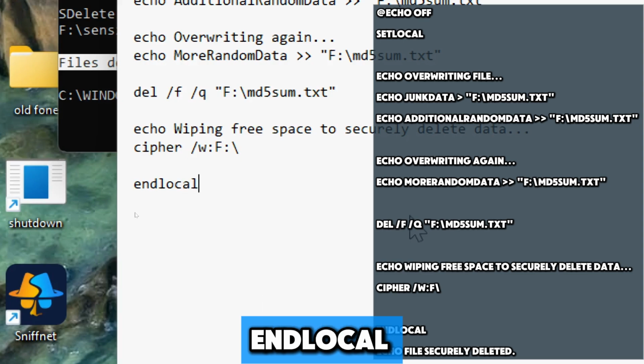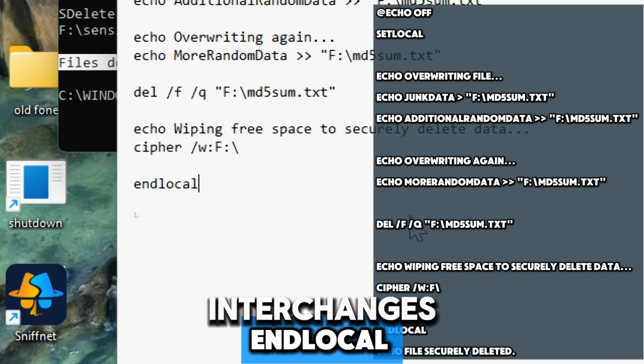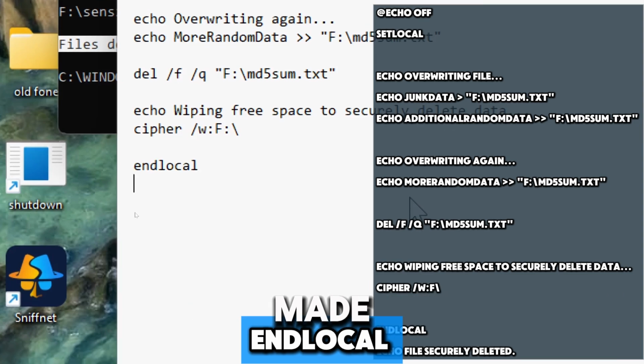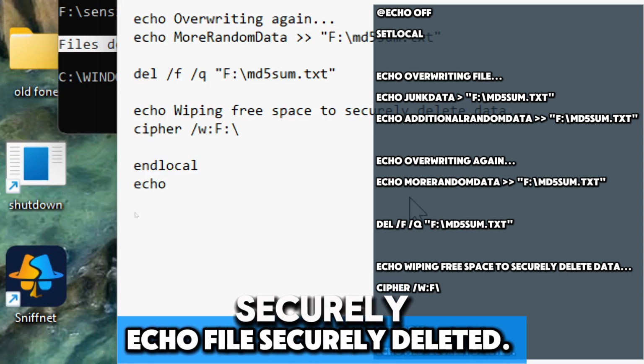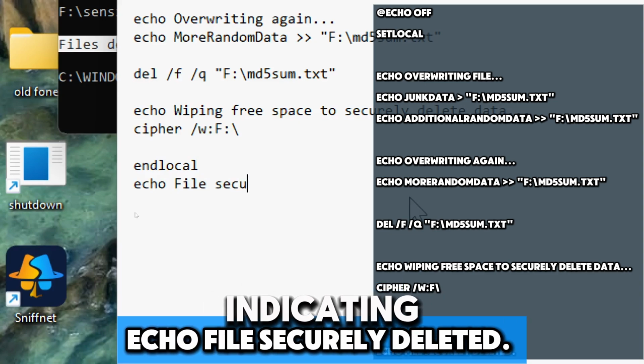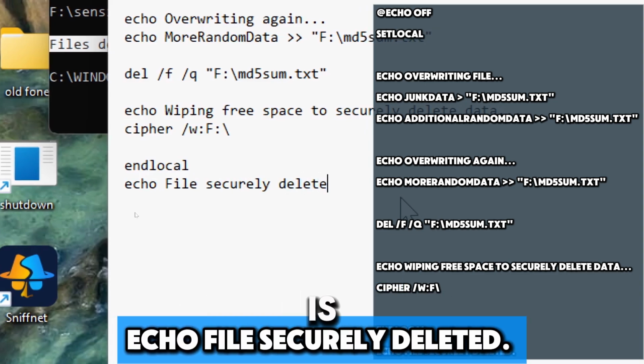endlocal ends the local environment, discarding any changes to environment variables made within setlocal. echo File securely deleted displays a message indicating the process has completed and the file is securely deleted.